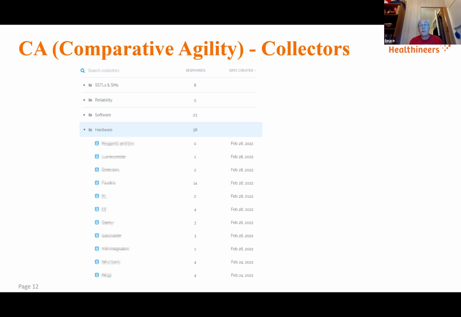One of the nice things about Comparative Agility is it keeps track of who responds and who doesn't respond to the survey. So we could do follow-ups to those people who didn't respond and say, hey, we've got a survey, please respond, so to speak. And we got over a 40% response rate, which we were happy with. Anything less than 30, we would have just tossed this whole thing. But with a 40% response rate, we thought we had enough to move forward.